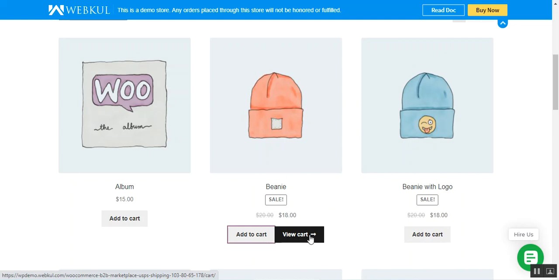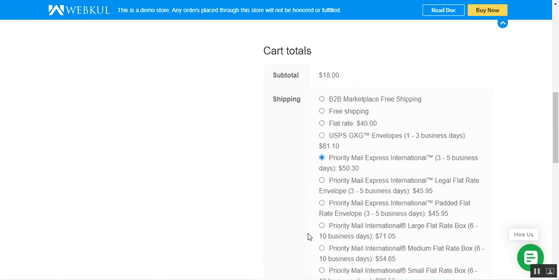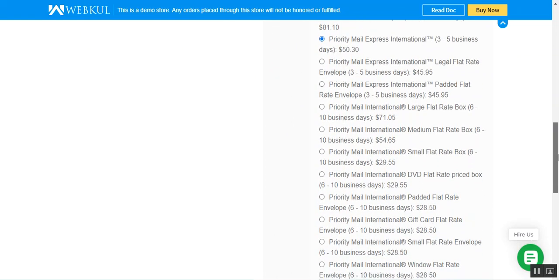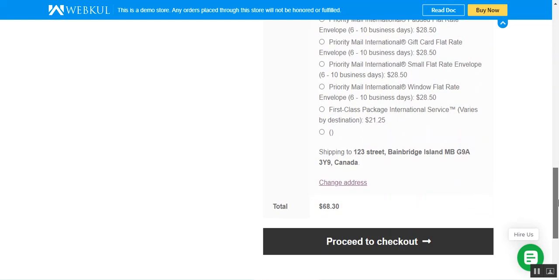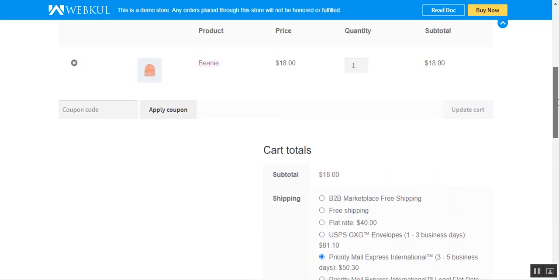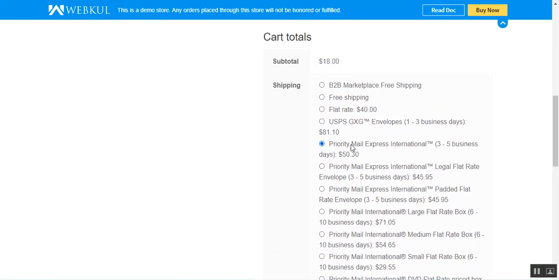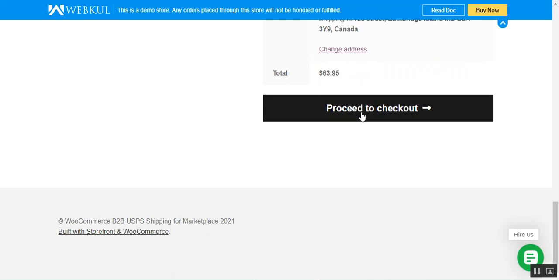So within the B2B marketplace, we'll just be adding the product to the cart, and I'll tap on the view cart. And within the cart you can now see that we have the Priority Mail Express and the rest of the shipping methods provided by the USPS itself. And from here the customers can choose their preferred shipping method, and I've chosen it as Priority Mail Express International. We can choose any one as per our requirement there. So I'll be choosing this one, that's for $45.95, and then I'll be tapping here on the proceed to checkout button.